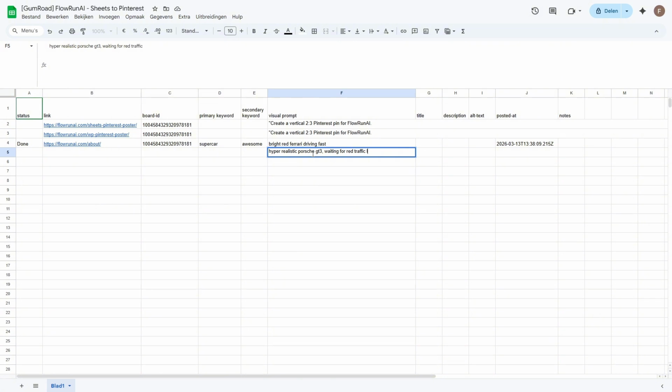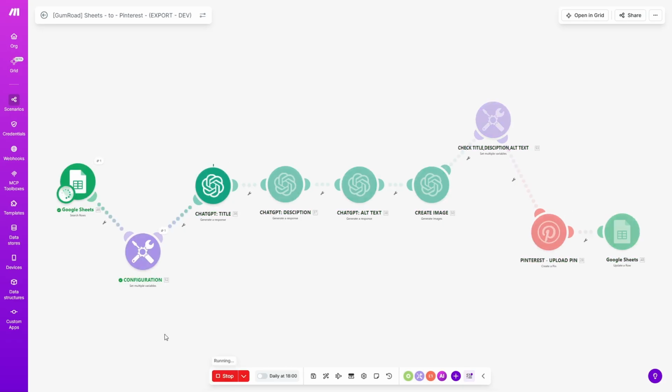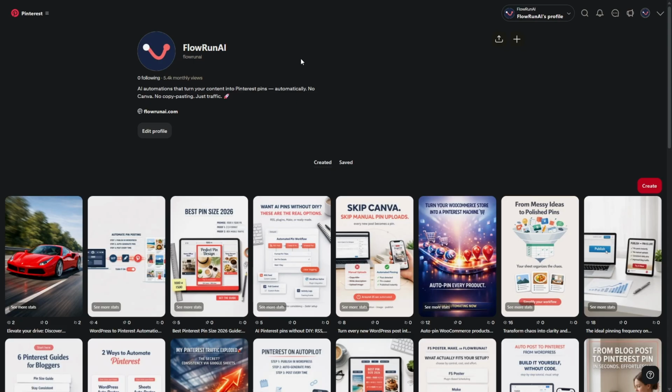Simply add a new sheet row, describe the image you want, enter a main and secondary keyword, set the status to pending, and you're done. Make.com picks up the row, sends it to OpenAI, generates the image, writes the title and description, and posts it to Pinterest. About 60 seconds later, your pin is live.